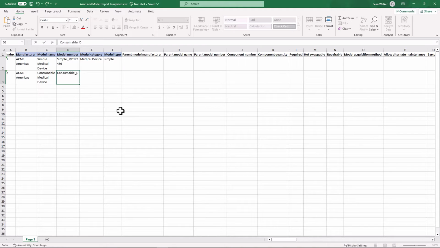Medical device, oops, MD, put in some random numbers here. Again, this is a medical device model category, and the model type is consumable. Now we're going to go all the way over again.